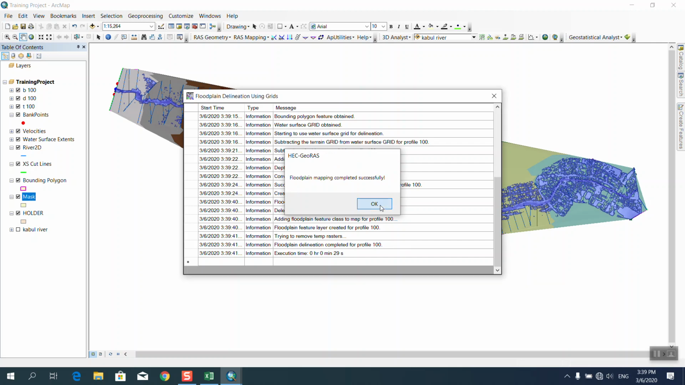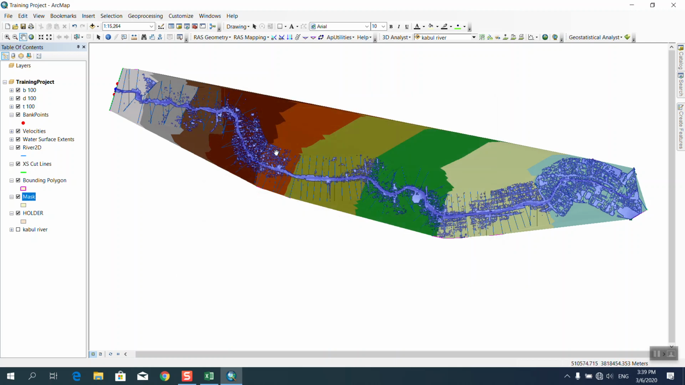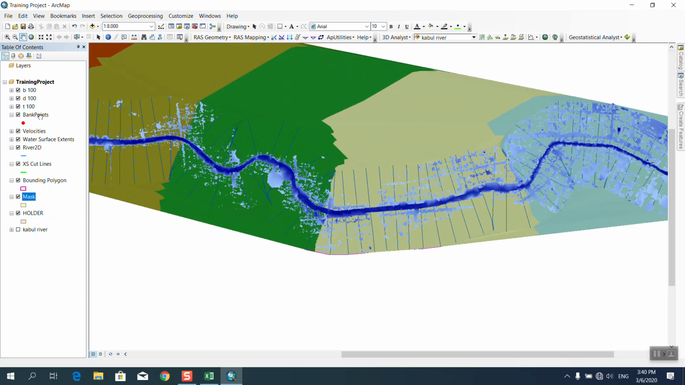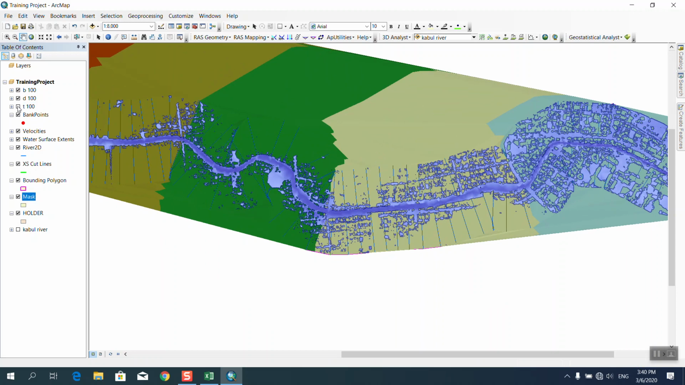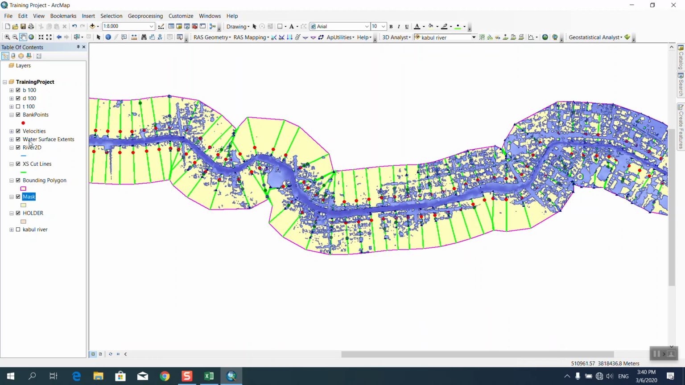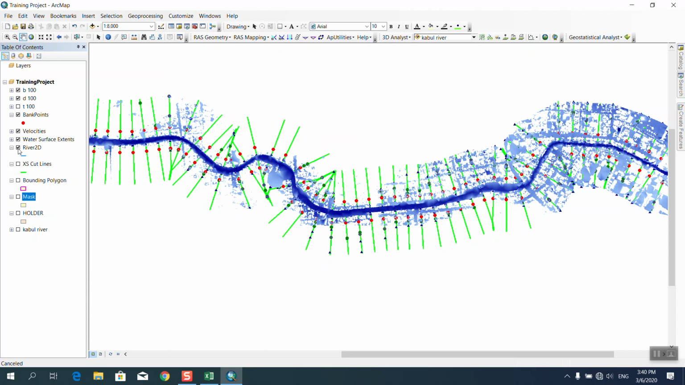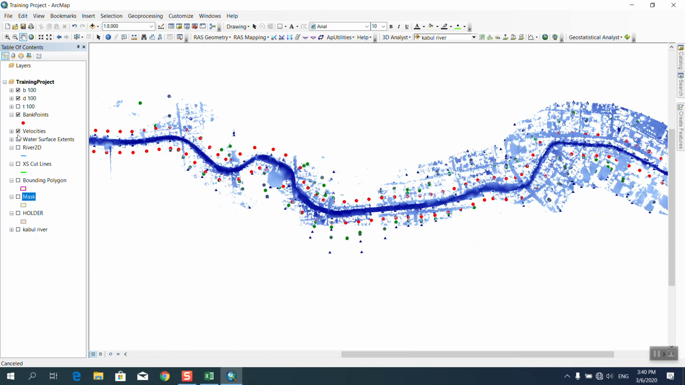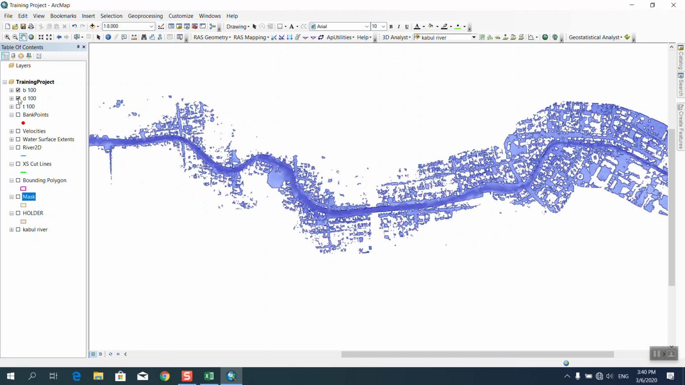This is imported successfully. This is the water surface. This is the depth of water or inundation. I untick mark the TIN model of water surface, and then untick mark the mosque holders, bounding polygons, cross-section reaches, water surface extents, velocities, and banks. And this is the depth for each.